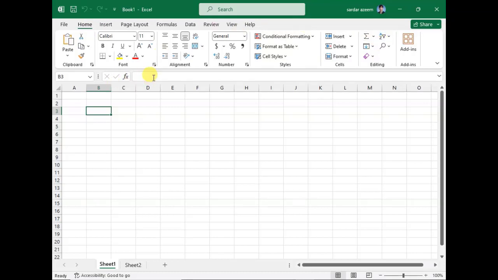Below that ribbon menu you can see fx. fx means this is the formula bar. Whenever you apply any formula, you will type the formula here. On the extreme left of this bar, you can see this B3. This is the name box. The name box shows the name of the cell that I have selected, the cell that is active on my sheet.